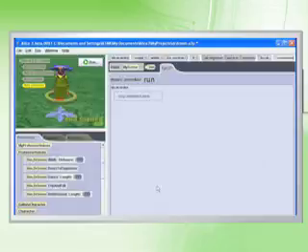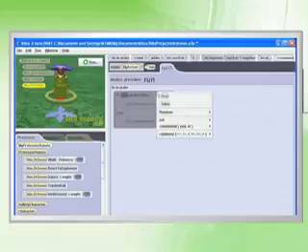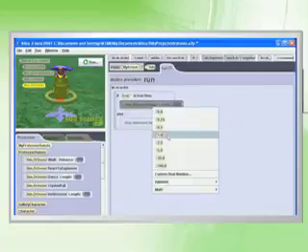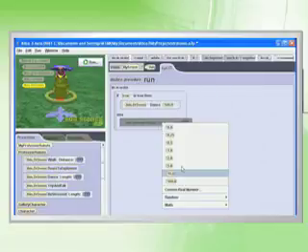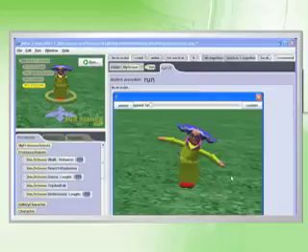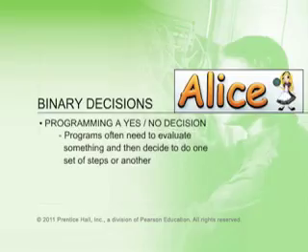Another key programming idea is making a yes-no decision. Programs often need to evaluate something and based on that decide to do one set of steps or another. Let's see that work in Alice. Begin by creating a new variable named test. Now we can change the behavior of our person based on the value of the variable test.